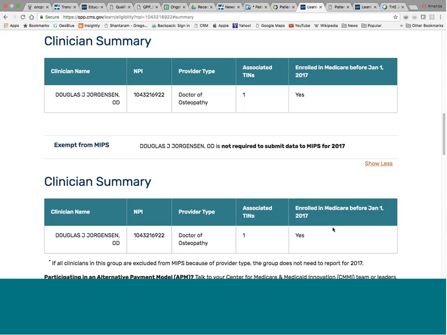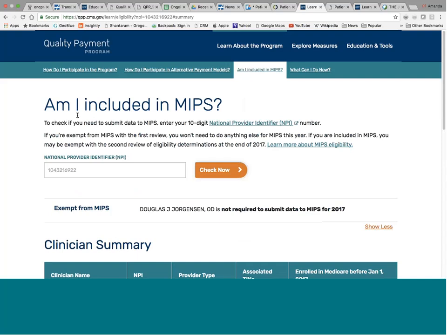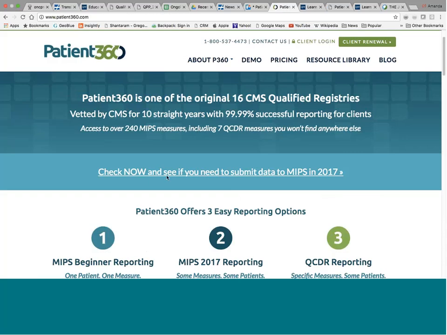If one provider is eligible for the program and you report as a group, everybody avoids the payment adjustment, which is a great thing. So this is just a website to be aware of that the Quality Payment Program released for us. If you don't feel like going directly to their link, you can access it from our actual website.